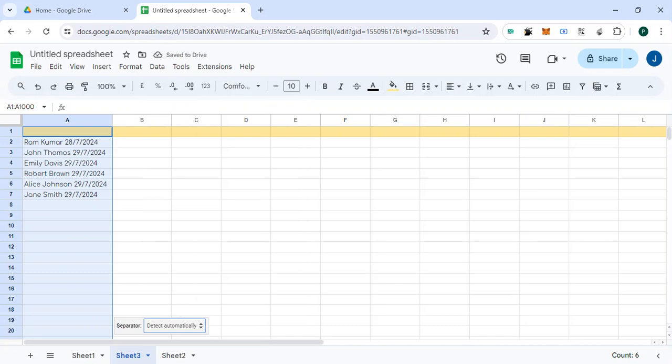After clicking this, a new option will appear where you can choose a delimiter such as comma, space, etc. This means if your data is separated by commas, you would select the comma option to separate the fields.